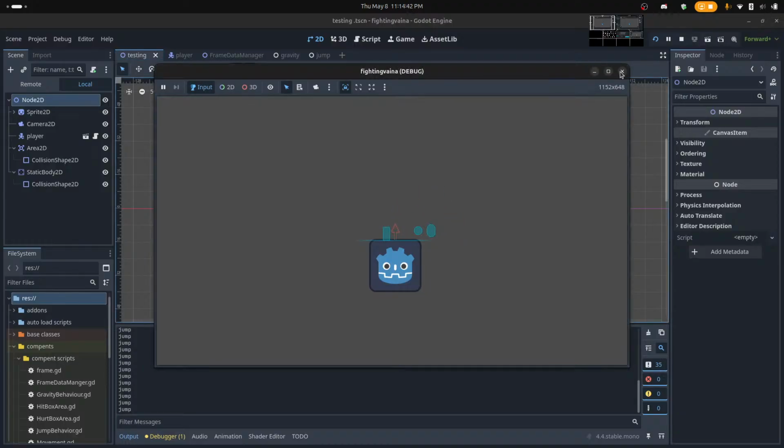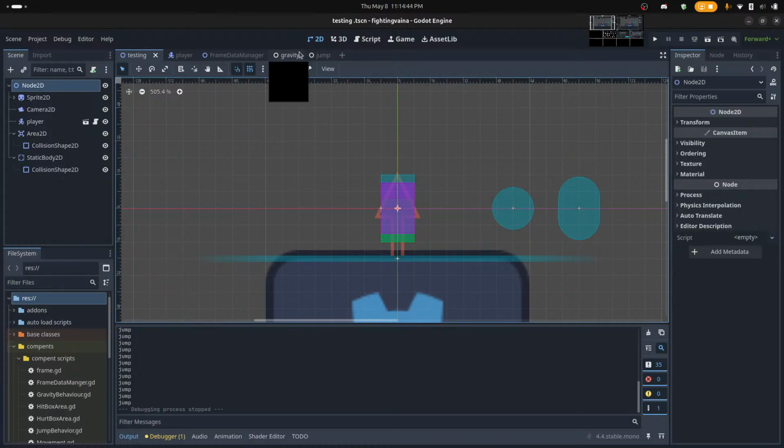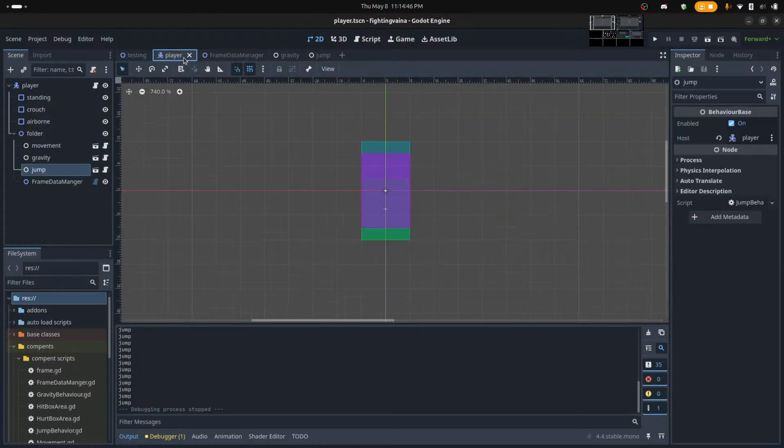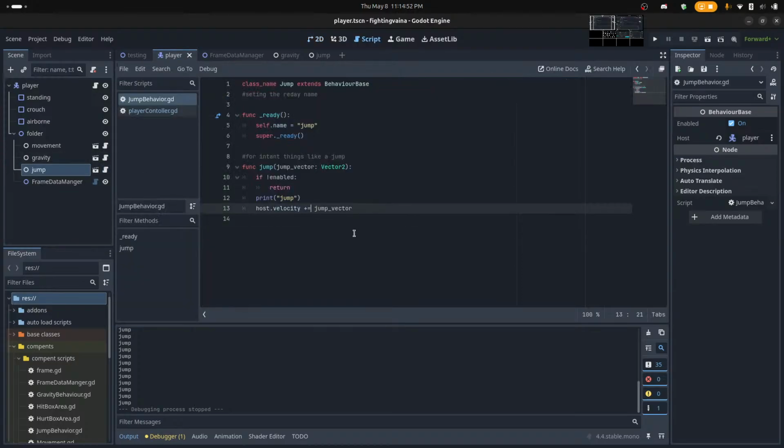Okay, it should be a set in that case for that. Can we have jump being plus equals? They should be similar jumps for forward jump, back jump, stand up jump.